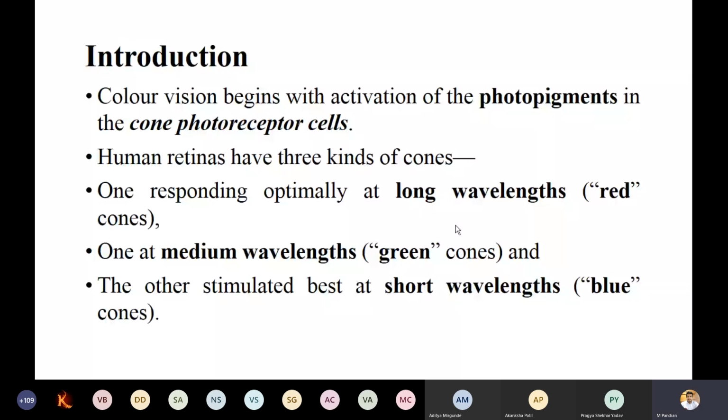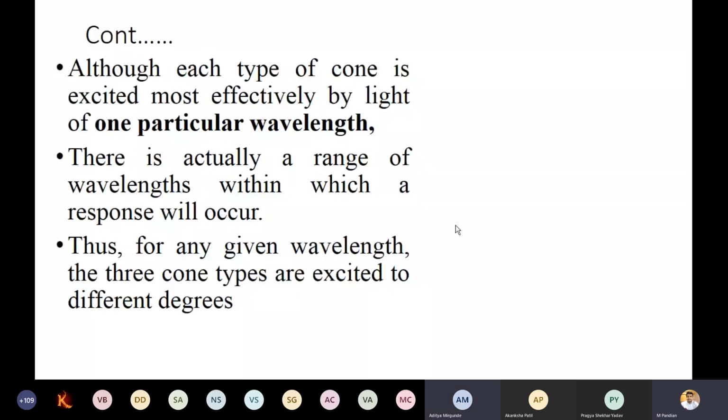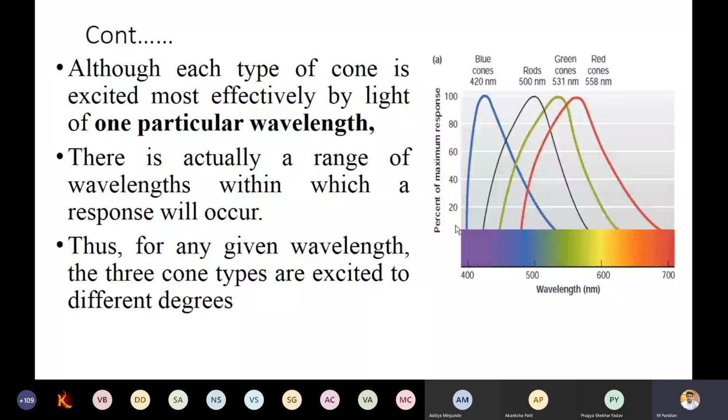Now, although each type of cone is excited most effectively by light of one particular wavelength, there is actually a range of wavelengths within the response. For example, you can see in this picture various wavelengths starting from blue color to red color. So now you can see the wavelength of the blue cones peaks at 420 nanometers. That is here.